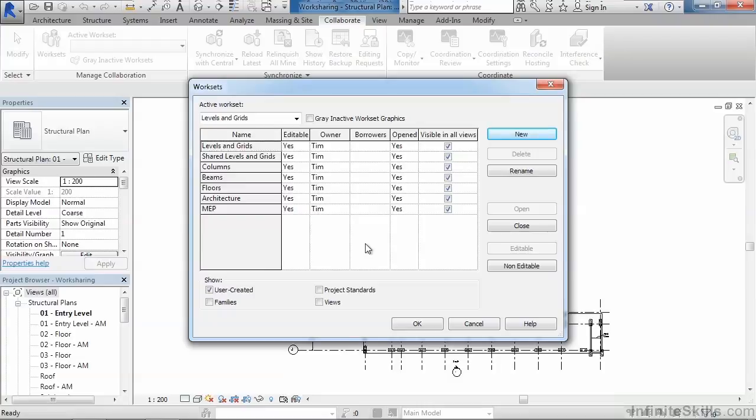So now looking at this screen, you have several columns. The name is pretty clear. That's the name of the work set. But editable is set to yes right now because I'm creating this.